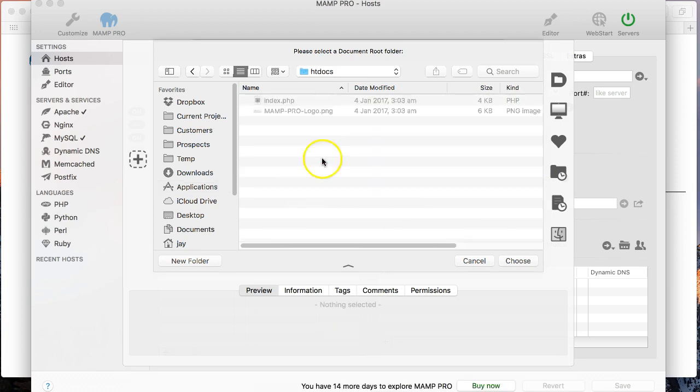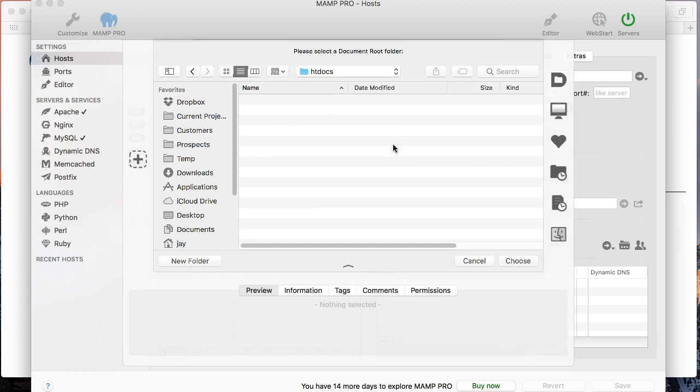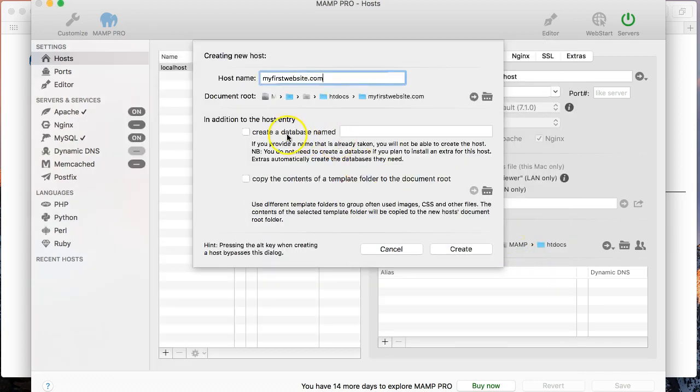I'm going to open that up, and in here I'm going to create a new folder. It doesn't really matter what I call it, but I may as well keep it similar to the URL that I've created. So I'm going to call it myfirstwebsite.com and create that. Choose that. Now you do get other options here to create a database and copy the contents of a template. Don't tick either of these to get things started.